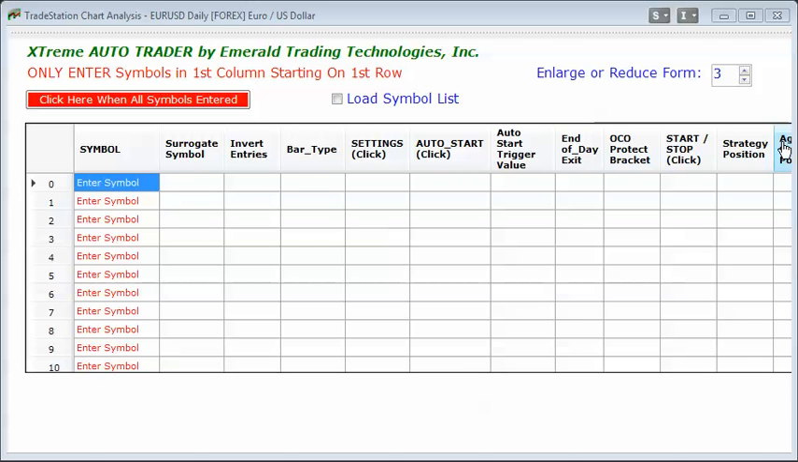When the XTremeAutoTrader console first starts up, you'll notice on the leftmost column, the symbol column, you see "enter symbol" in red, indicating you should enter symbols there. You also notice the row numbers starting at 0 and counting down. You can actually enter up to 100 symbols into XTremeAutoTrader. We're going to give several examples of what happens when you enter invalid symbols, what happens when you enter valid symbols, and how you can also load symbol lists in.